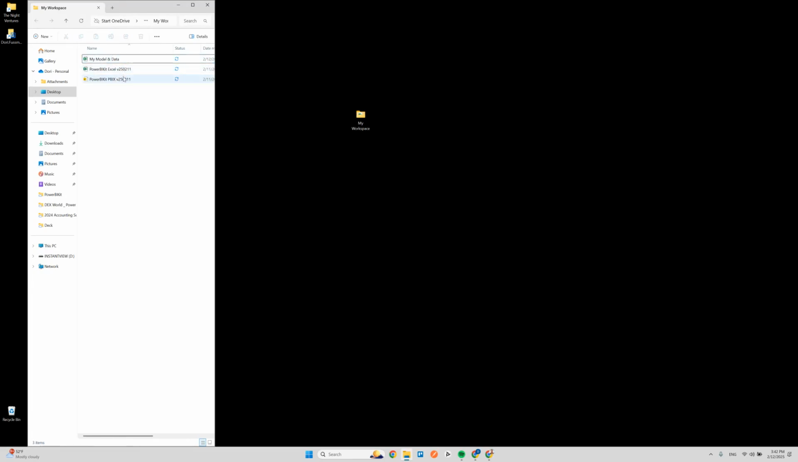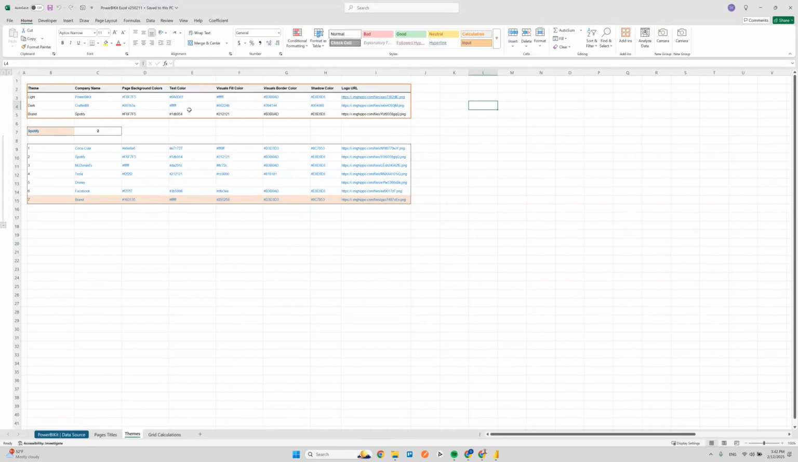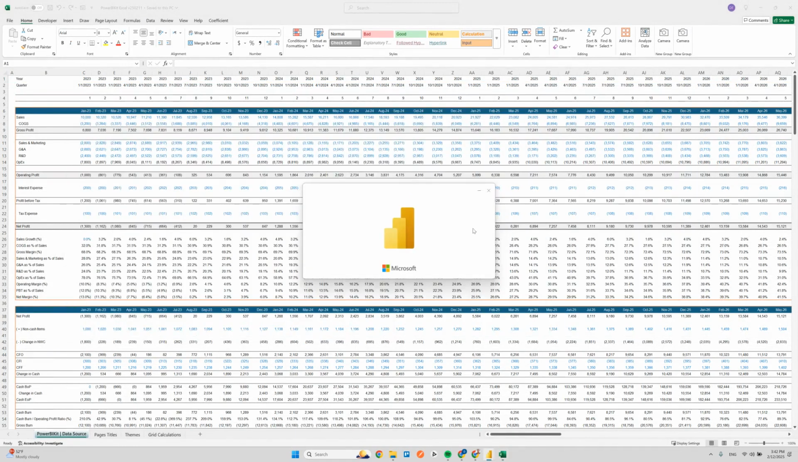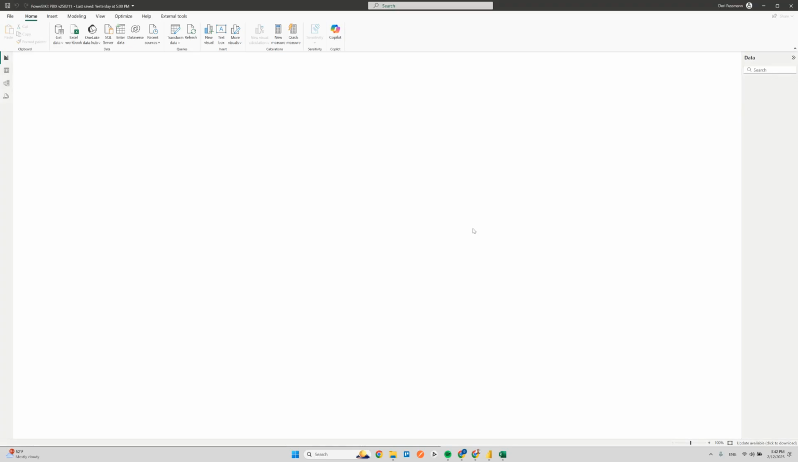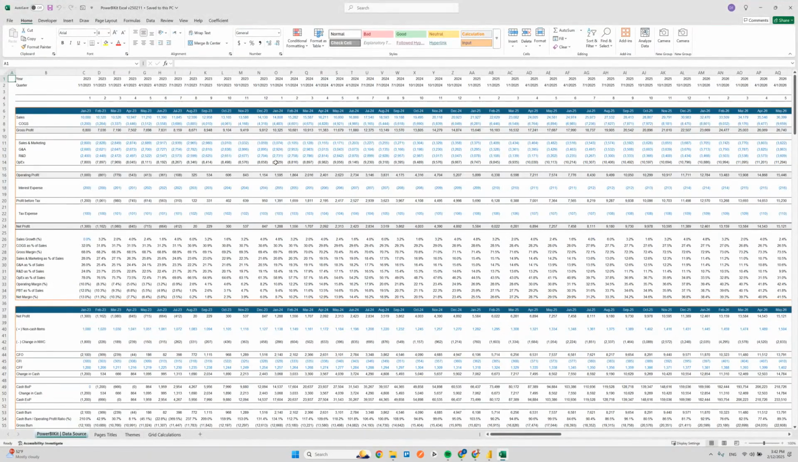The first thing I do is open up both files. I'm going to open the PowerBIKit template. It's going to take a second, and at the same time, I'm going to open the Excel and go to this tab. Again, we'll get to that in a second. Let's wait for it to load. Okay, so we have the PowerBIKit template open. We have the file with the data source that came along with it open as well.